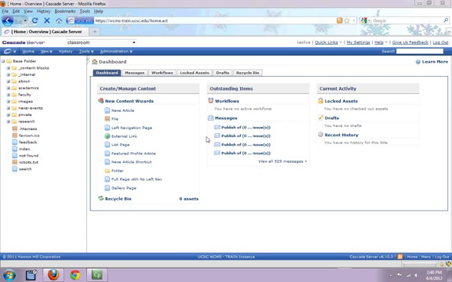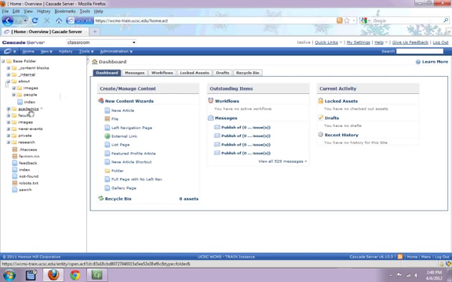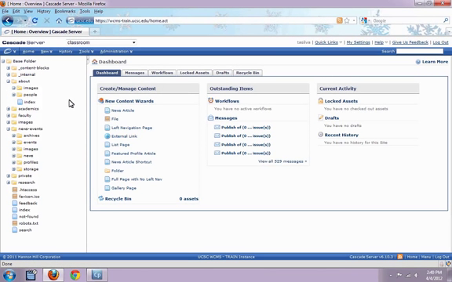On the left-hand side is what is called your folder structure. Now this is the entire contents of your entire website. You've got all of your folders, all of your pages, all of your images, all of your PDFs, etc. in here. And so we'll go over the folder structure in a little bit more detail in another training, but this is where you're going to navigate around your site and select pages and such.